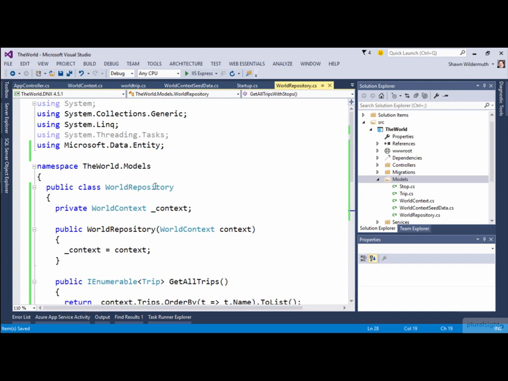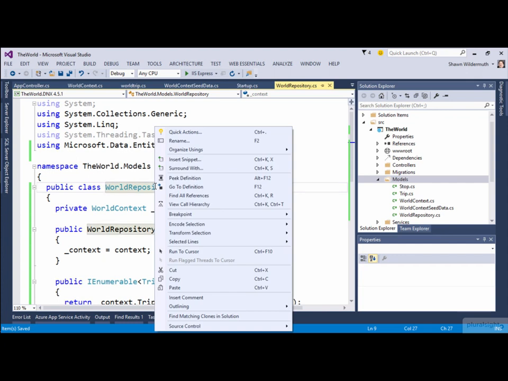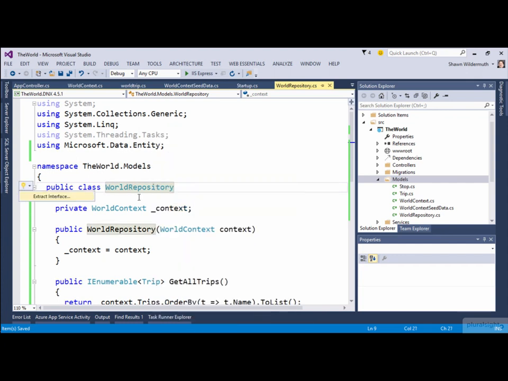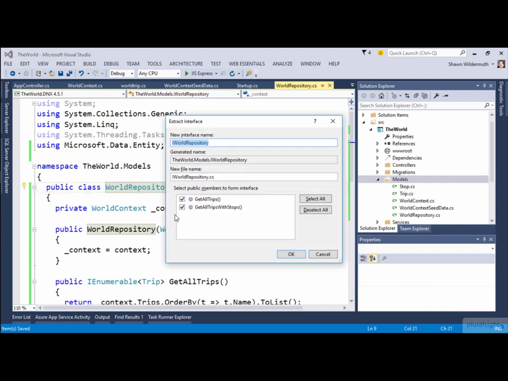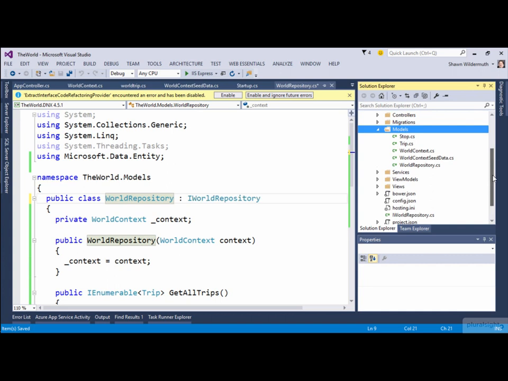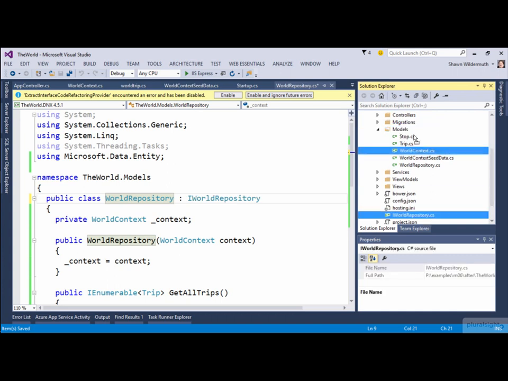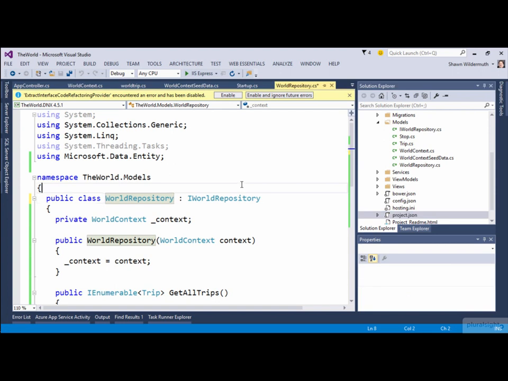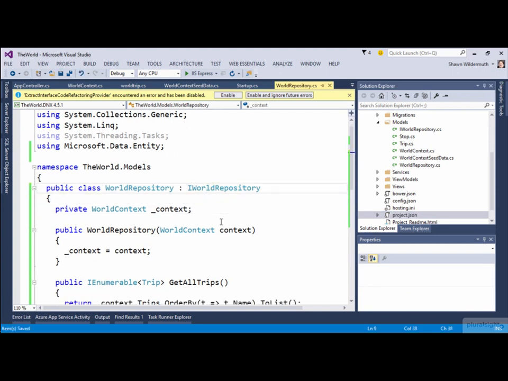But we want to be able to mock this or create an interface for it so that it can be tested against. So I'm going to use refactoring to extract an interface. Control period, pop up this menu, and it'll bring us this little dialog to extract an interface. It assumes we want IWorldRepository and that it wants both of these public members on that. And all that is correct, so we'll say OK. Like I talked about before, the refactoring is a little skewed right now in that it's still creating it in the root of the project, so I'm just going to move it up to Model where it belongs. And notice that it added this interface to the class that implements that interface for us.